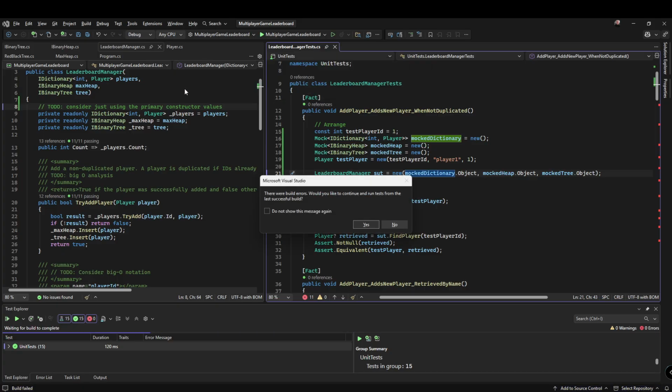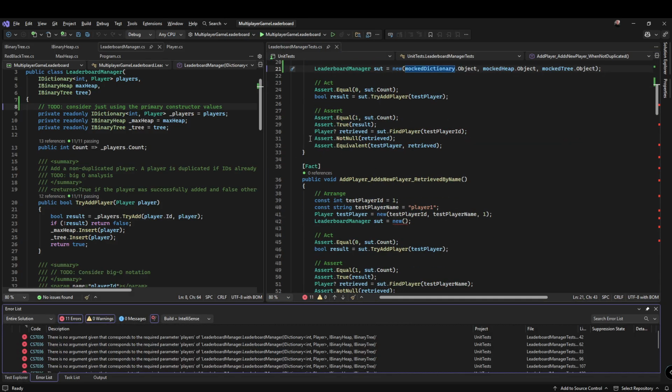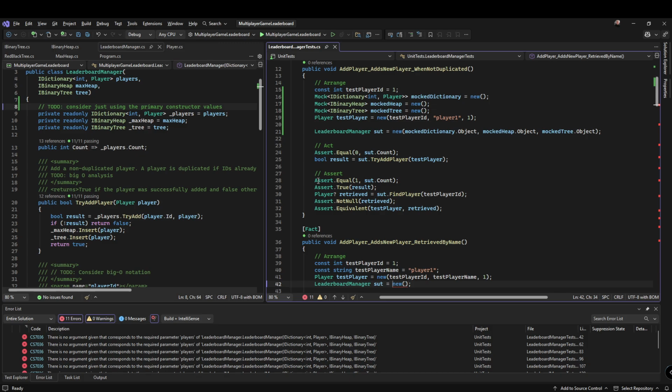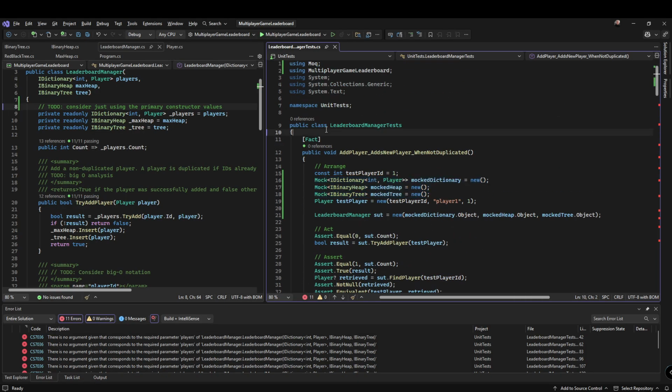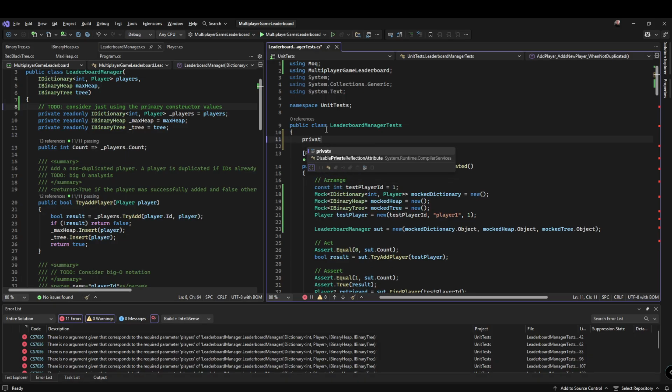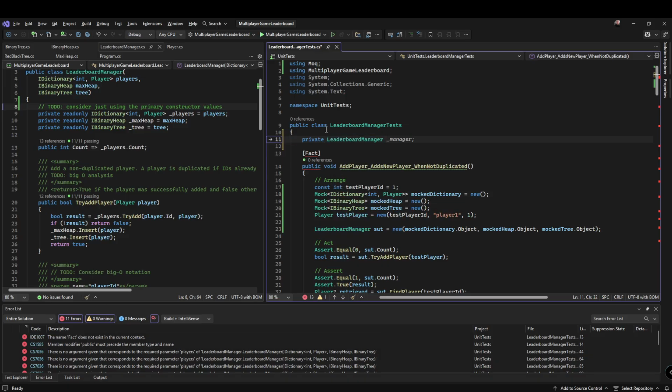And in fact, if we run it now, oh, there's build errors. Wait a minute. Oh, all the other tests. Here, let's do this. Let's copy these. It's going to be the exact same thing each time. Let's do this another way. Let's do private LeaderboardManager InitializeManager.